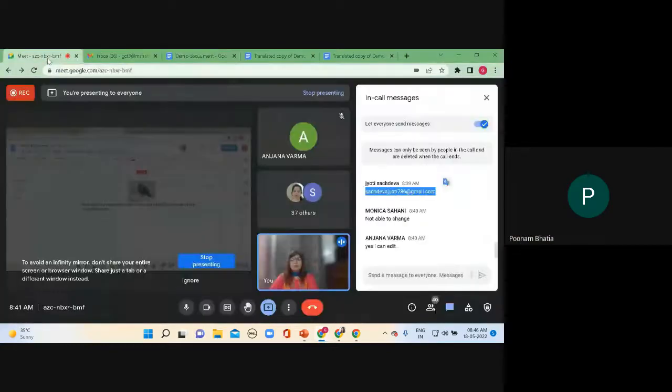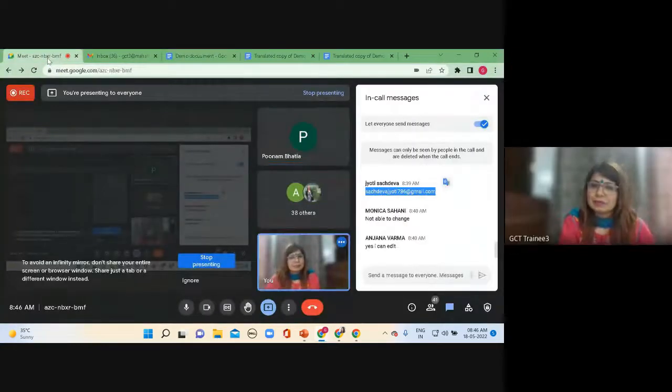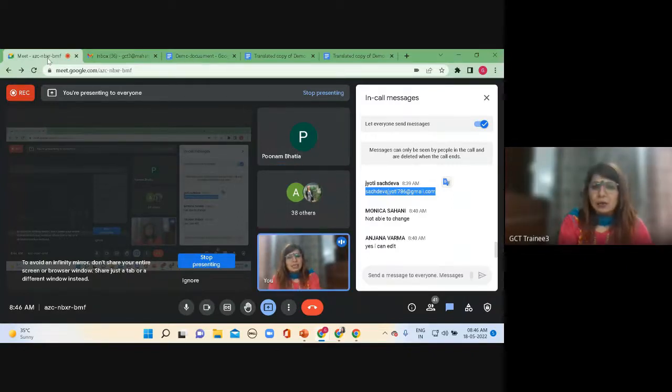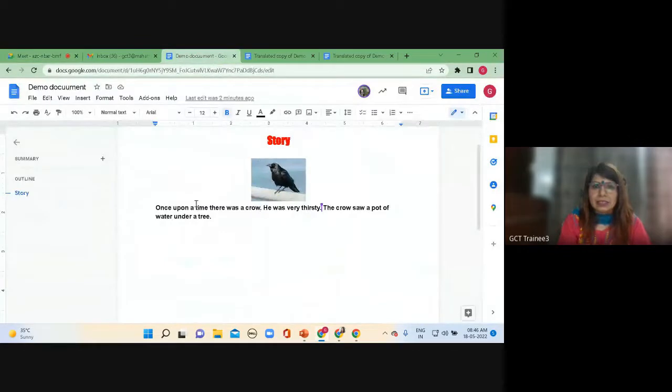Neetu, I have one question. Yeah, please. After sharing the document with our co-teacher, where can I access the document once again? Will it be in the downloads or where will it be? No, it is there only in the cloud. It is there in the document only. You can see it here. Demo document is there. It is there in my Google Drive.